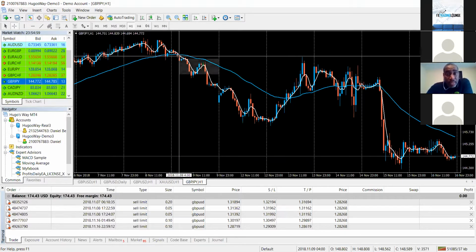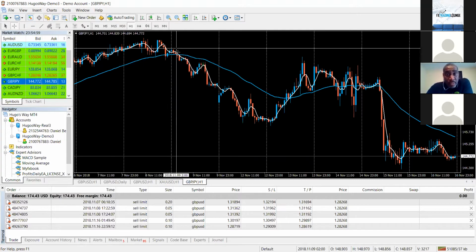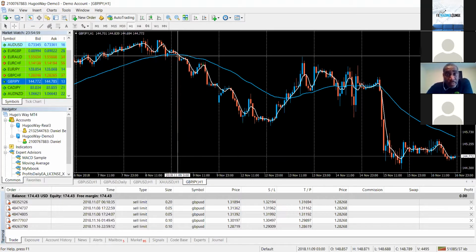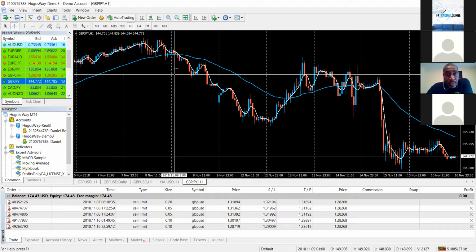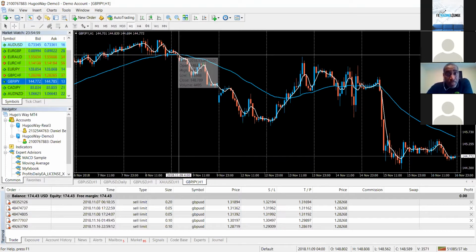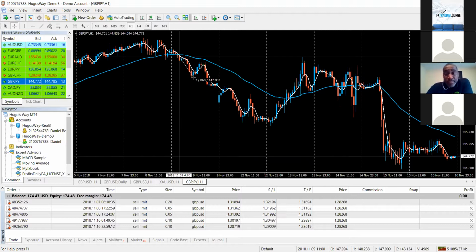If we were to get in here, once the crossing happened and once the candlestick opened below the 50, if you go here, that's a total of what? About 86 pips. Beautiful.